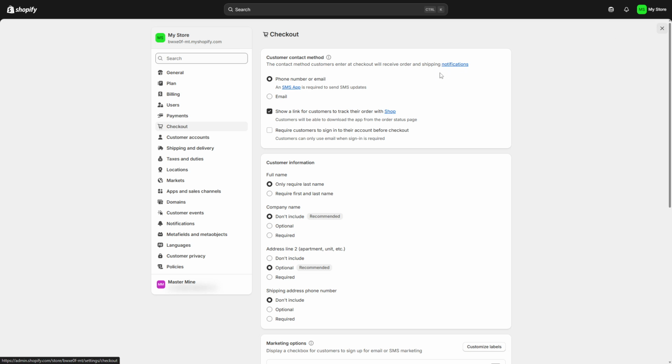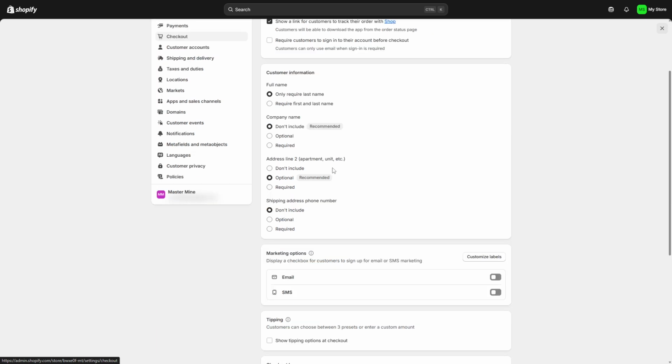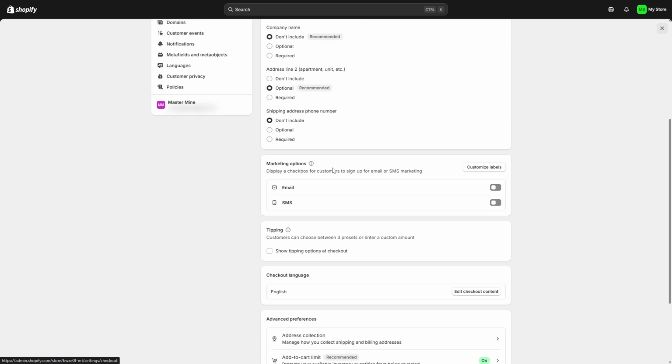Some apps also include their own customization settings within your Shopify admin. If you need to fine-tune options, open the app's settings there to adjust things like placement, behavior, or design to match the look you just created.